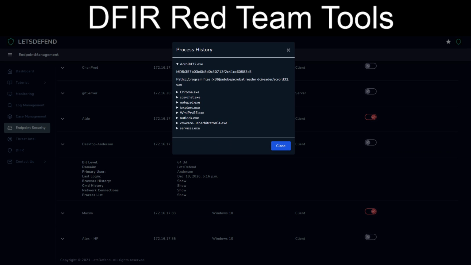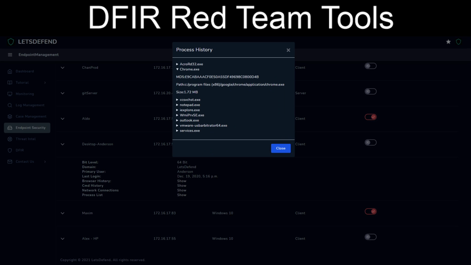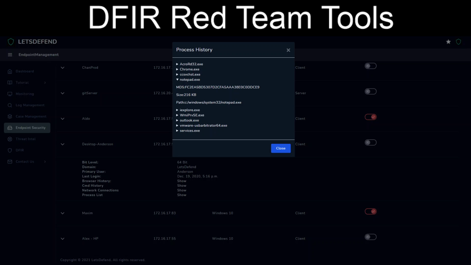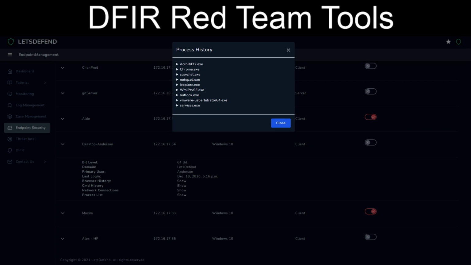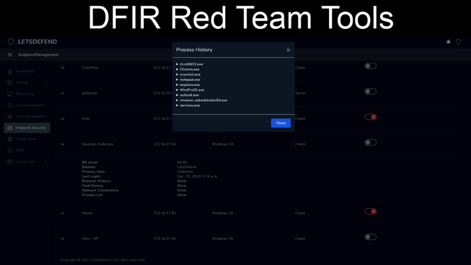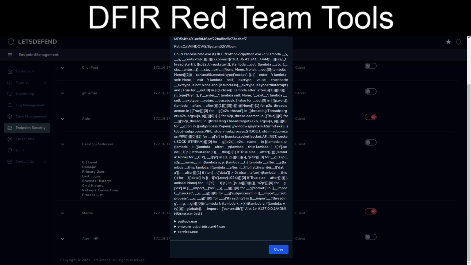Got Acrobat, Chrome, Semantic. Not flagging any alerts. Giant surprise on that one. I mean, I love Semantic. Okay, so we got all this good stuff here.